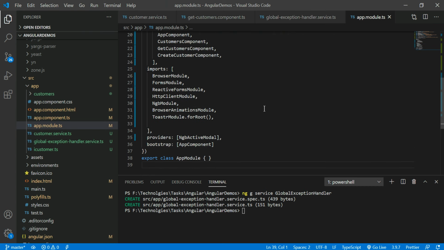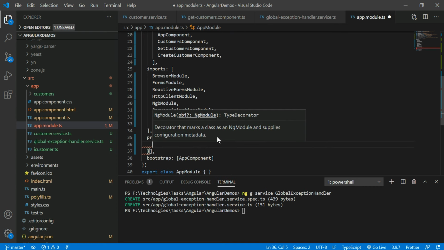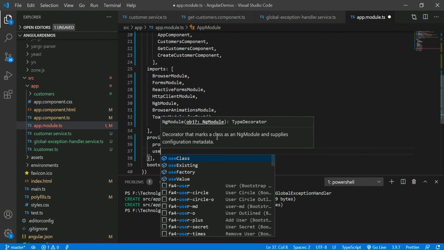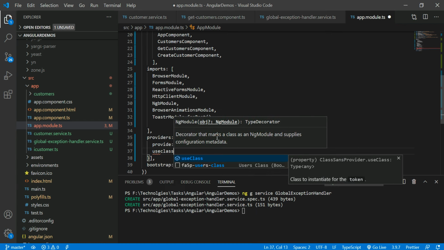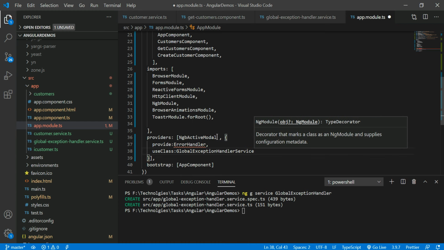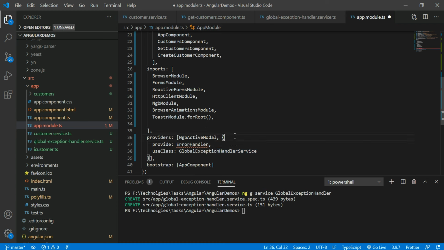Come to the provider section, right? In the provider section, we have to register that error handler by using the provider. Provide, which one am I providing? ErrorHandler. For ErrorHandler, I am using useClass, the global exception handler service. That's it. Only two steps. Okay, ErrorHandler is imported from Angular core. Here also you have to add it.